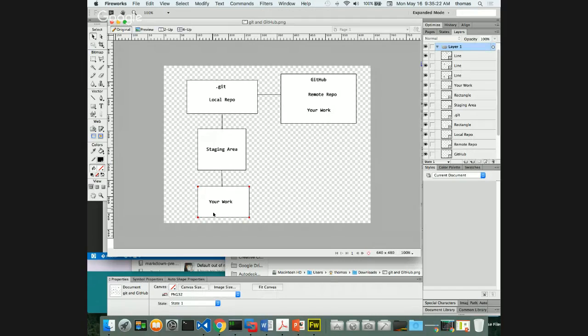Here's my work folder. When I do a git add dot, I add everything to the staging area. This is the second stage, right? And then when I make a commit, so git commit minus M for message, I name the message.